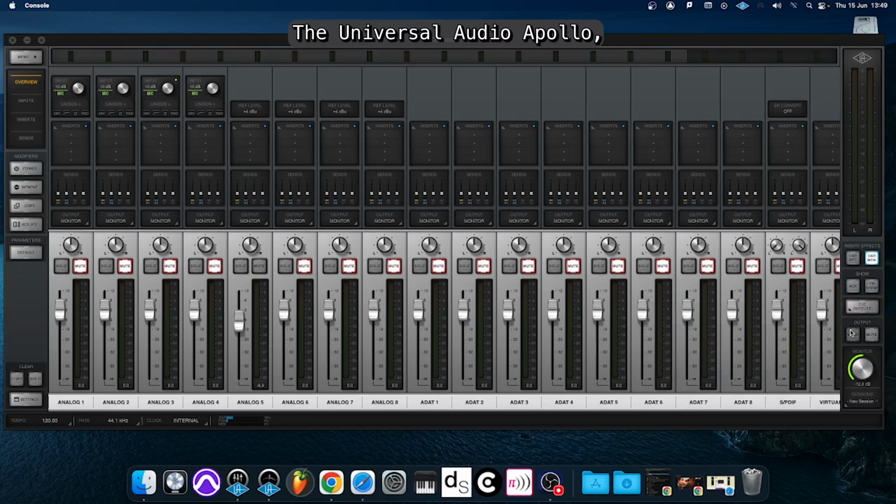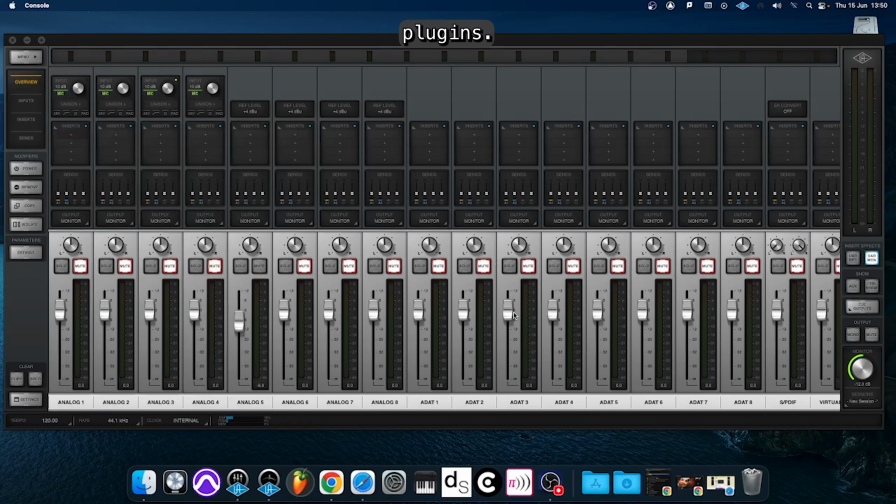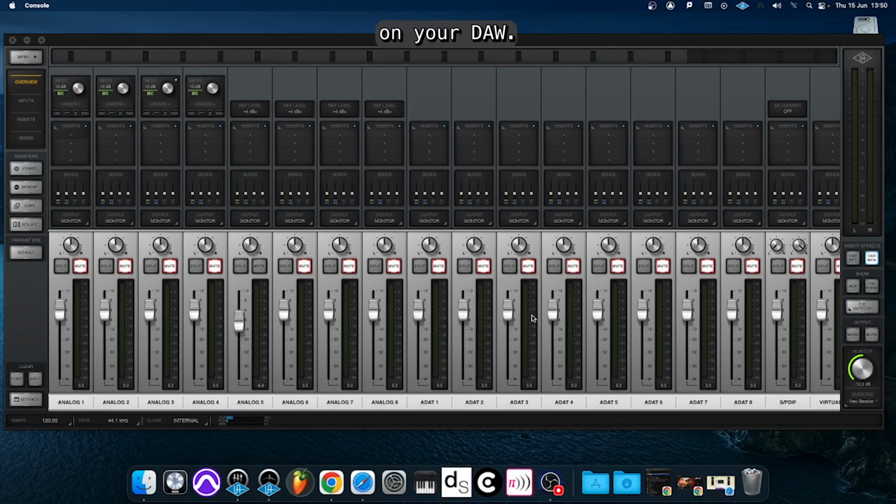The Universal Audio Apollo, as well as being an audio interface, has additional features that allow you to use the UA plugin library within the console software. If you click one of the insert slots, you will see a menu where you can select various plugins. The UA Apollo also offers external DSP, which is basically additional computing parts within the hardware that can be used to run Universal Audio plugins on your DAW.